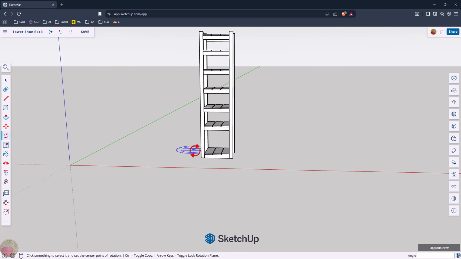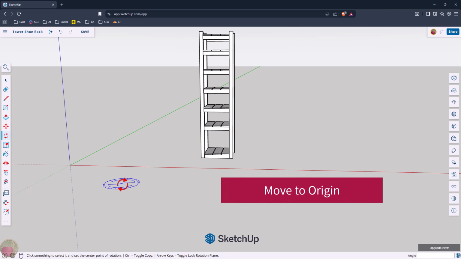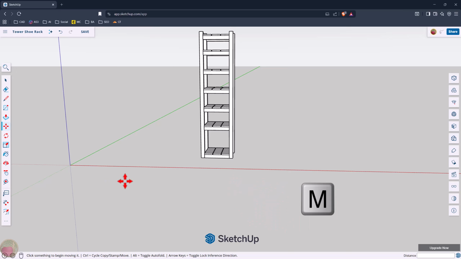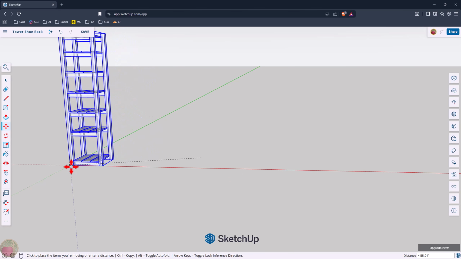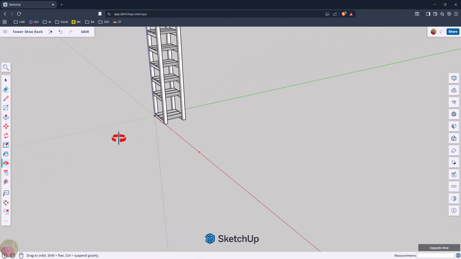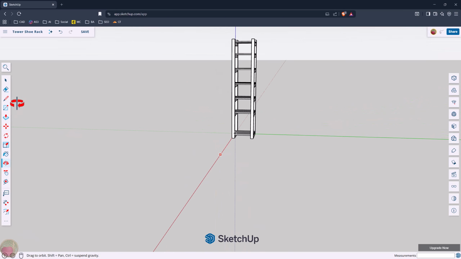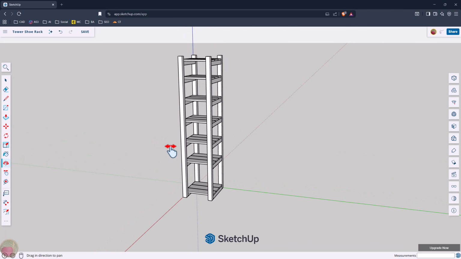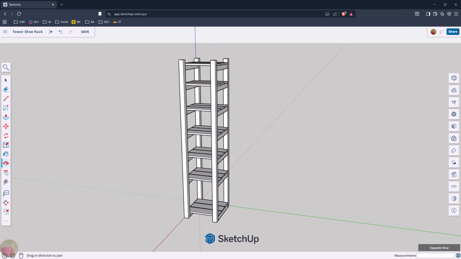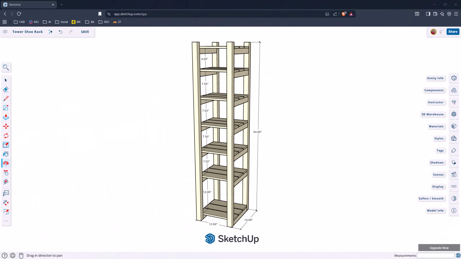Let's zoom out. And if you want to move it back to the origin, hit M for the move tool, grab this bottom corner and click and drag to the origin. Okay, let's orbit around and have a look at it. That looks pretty good. I'm going to move it down a little bit and zoom in. Yeah, that looks great. Okay, that's it.